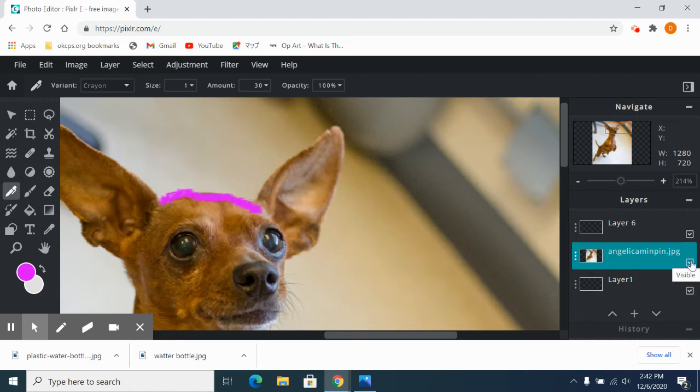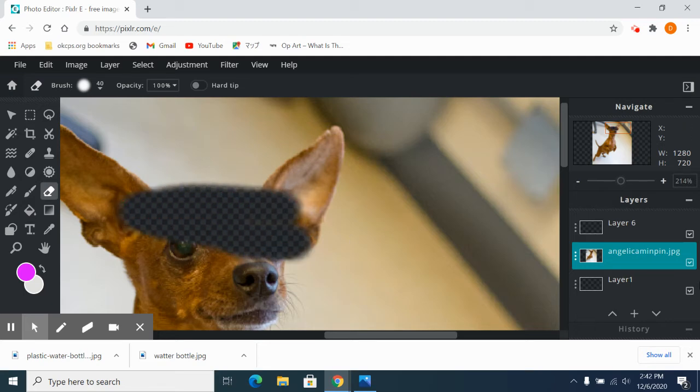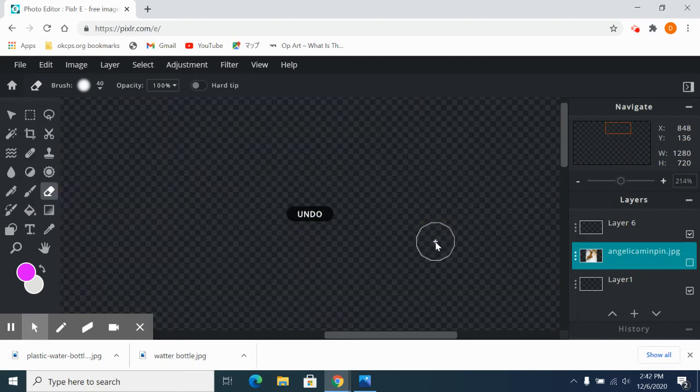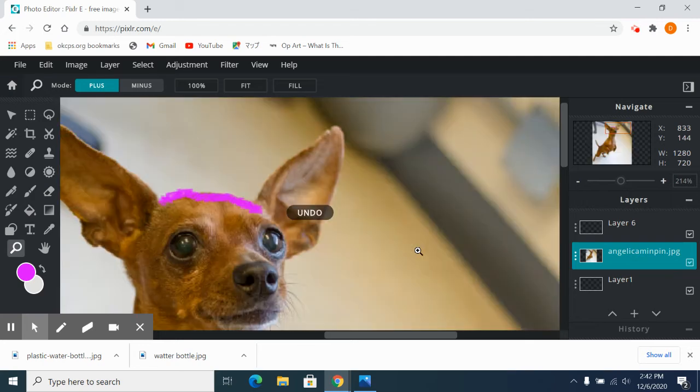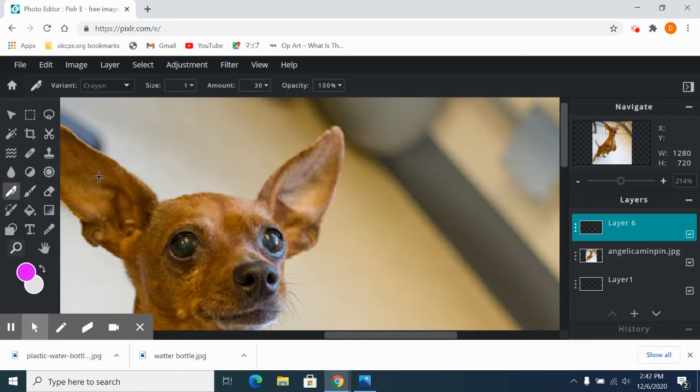I won't be able to see the outline when I erase it because it's on this layer. It's wrong. And if I try to erase it, I'm going to erase the dog. Okay. So don't make that mistake, or else you're going to lose a lot of work. Okay. Let me undo that. All right, there we go. So I'm on top. I'm on this layer now, and I'm going to start my outline.